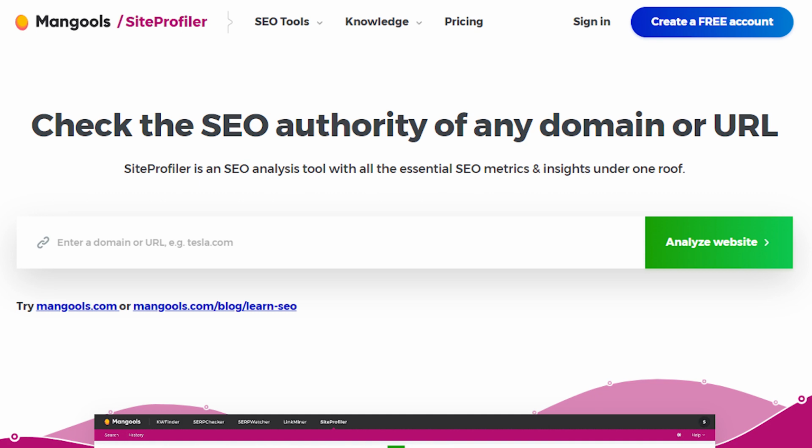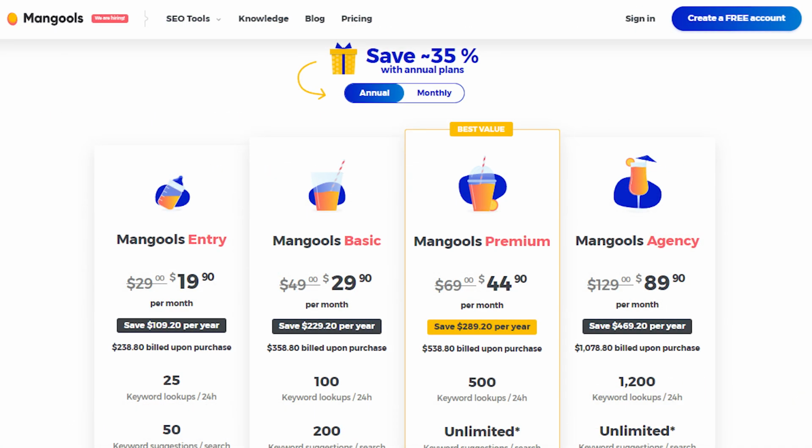It offers extra insight, such as the top content of a competitor's website, which can help generate ideas for your site. Mangools offers a free plan forever, and paid plans start at $19 per month.